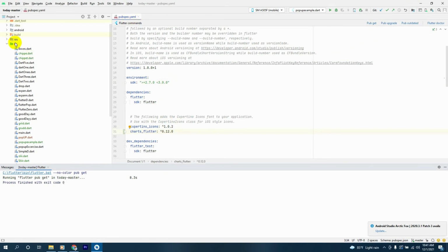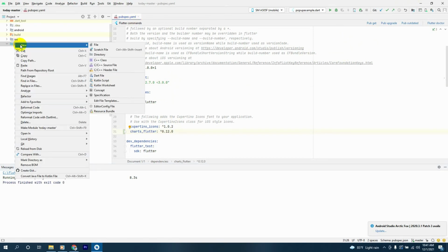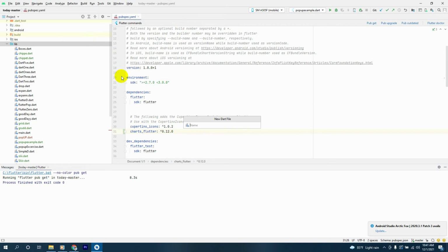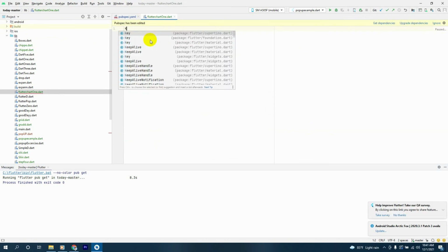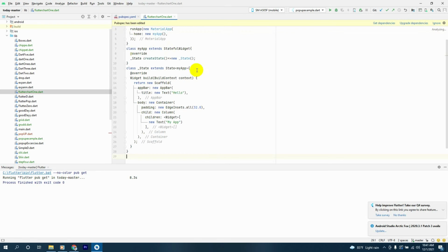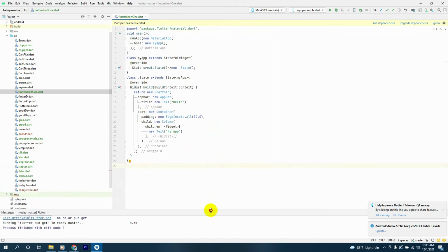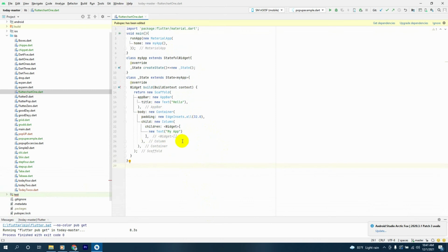And next thing, let's make a new Dart file. We'll call this flutter_chart1. And next thing, let's implement our live template inside our flutter_chart1.dart file. Alright.